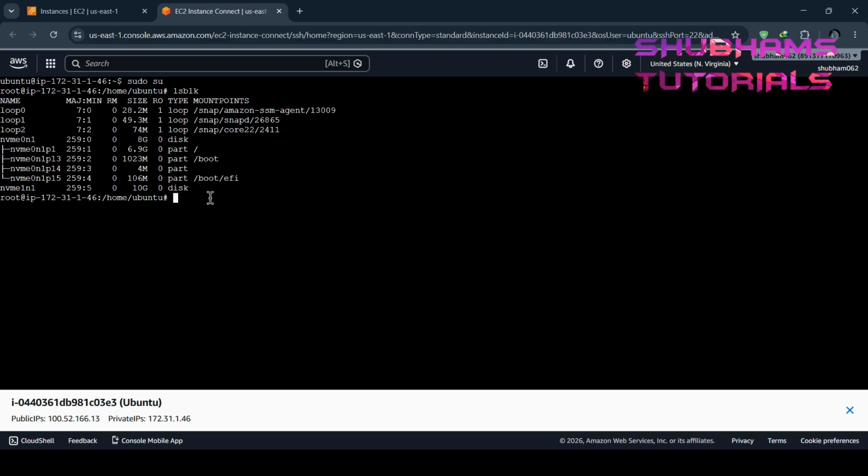Now let's see how to mount it. First create a folder using mkdir. You can give any name. I'm going to give demo simply, and then type ls. Now you can see we have created demo.